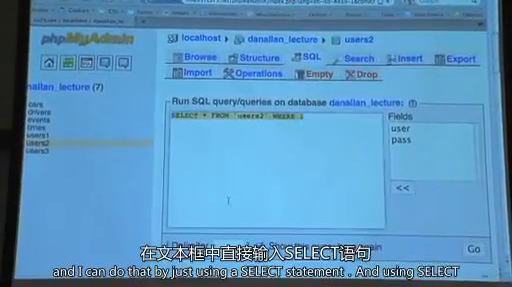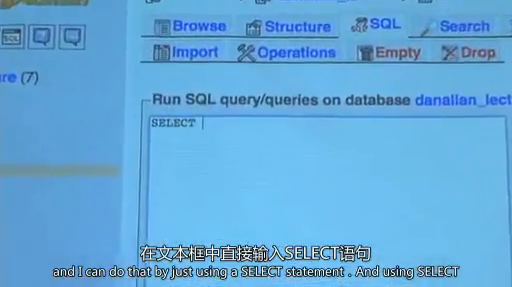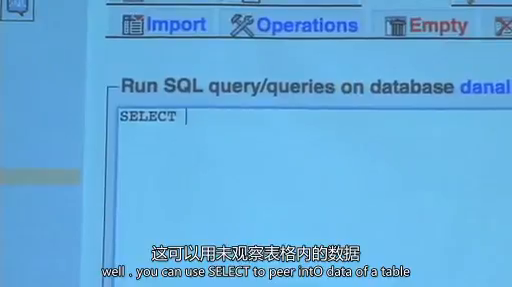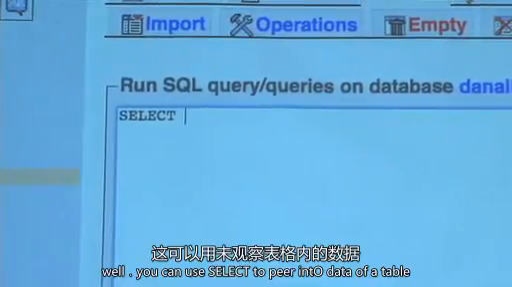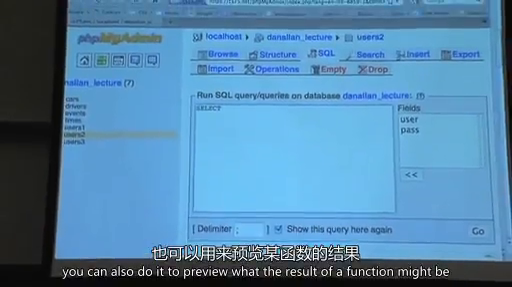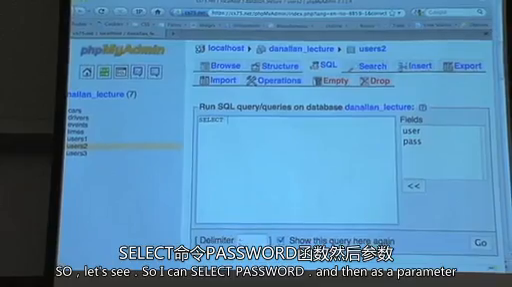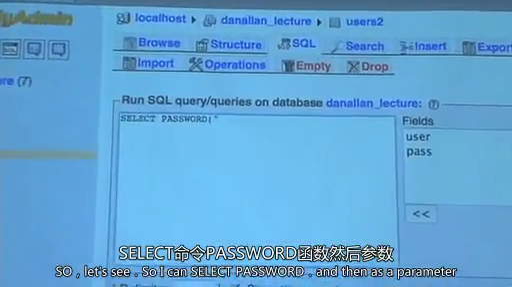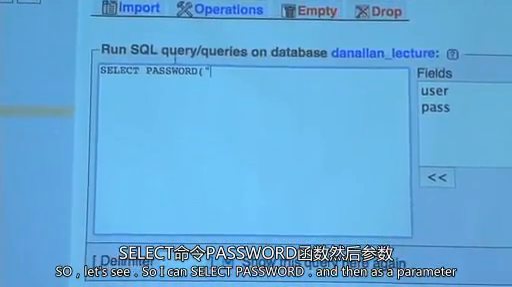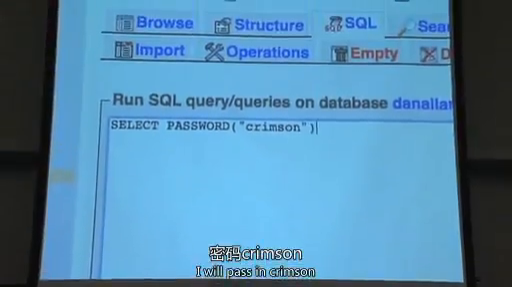And I can do that by just using a select statement. And using select, while you can use select to peer into the data of a table, you can also use it to preview what the result of a function might be. So let's see. I can select password, and then in text, or rather as a parameter, I will pass it the word crimson.